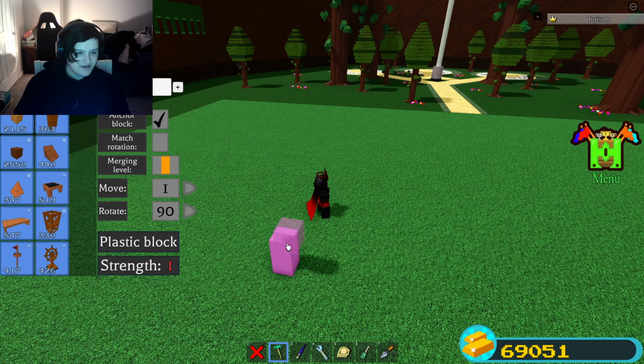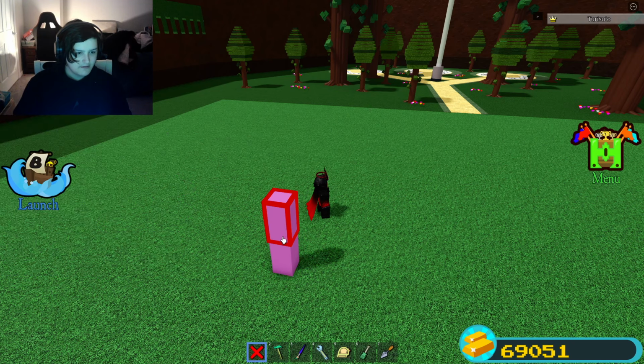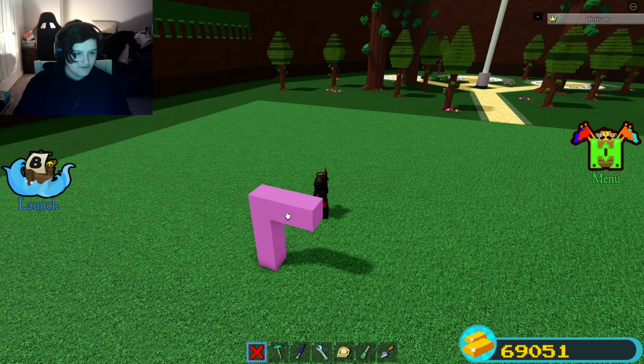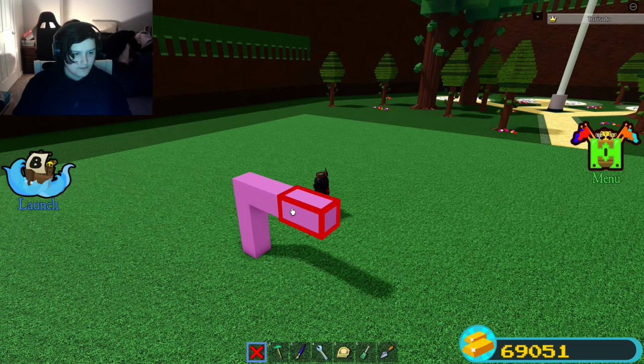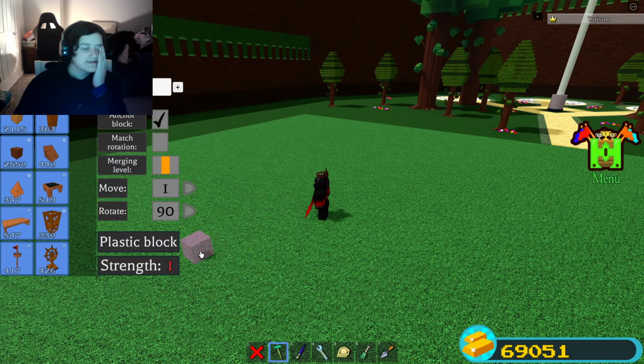Orange, only two at a time will connect, I believe. Yeah. Only two at a time.